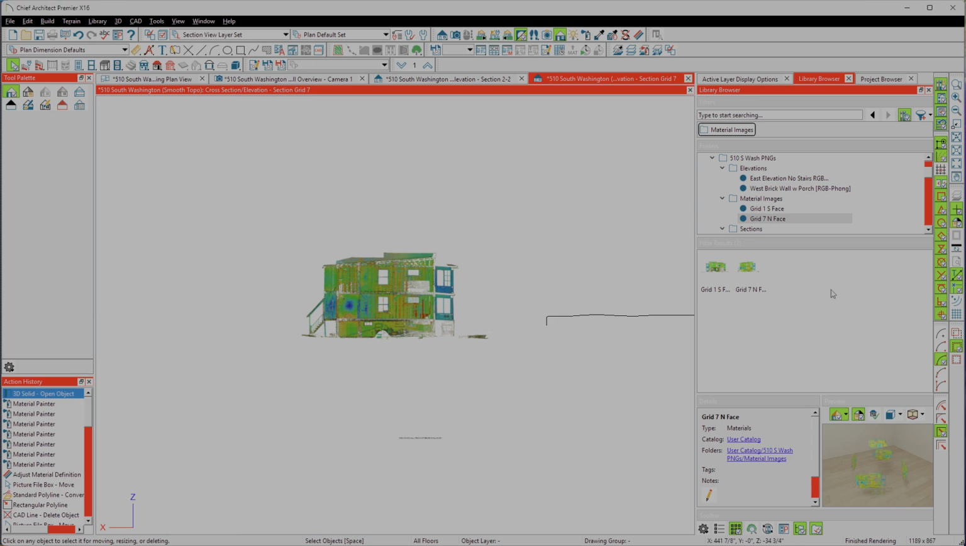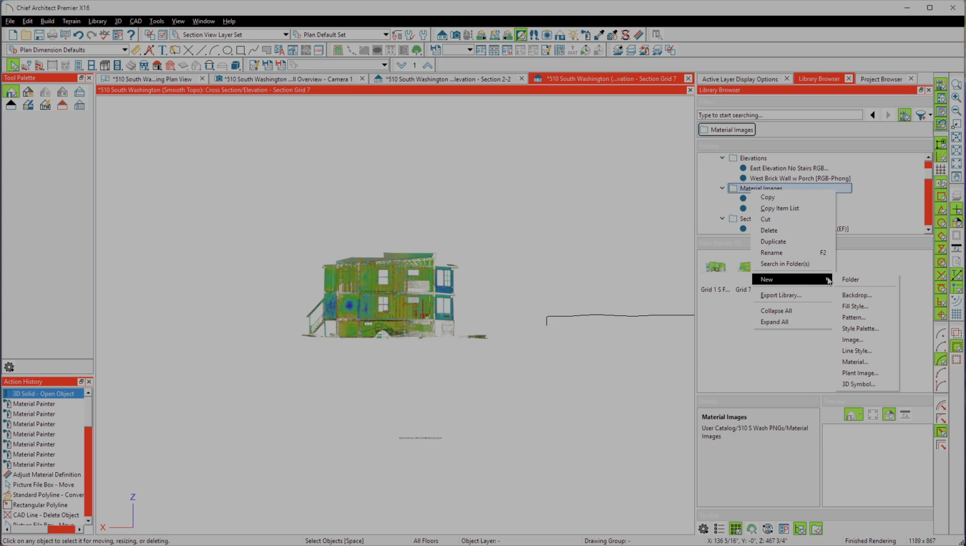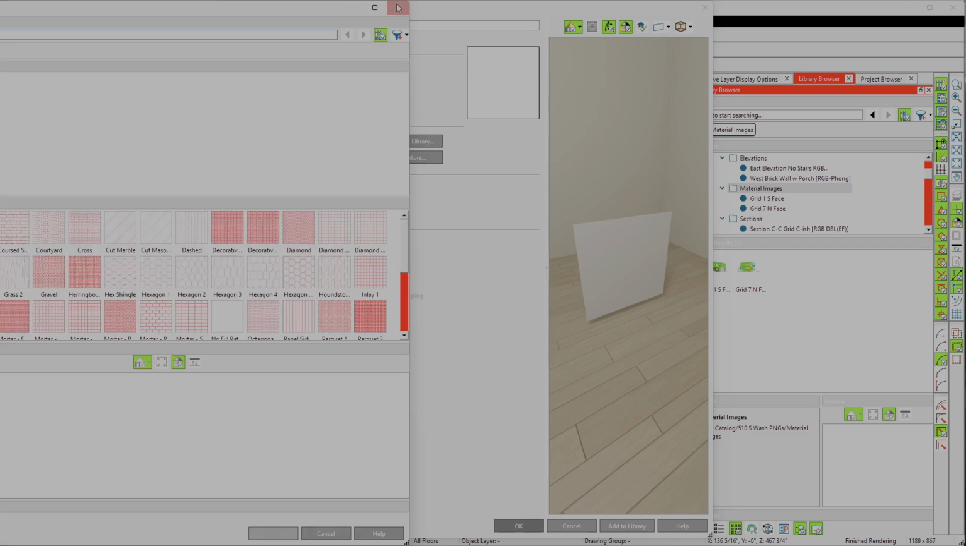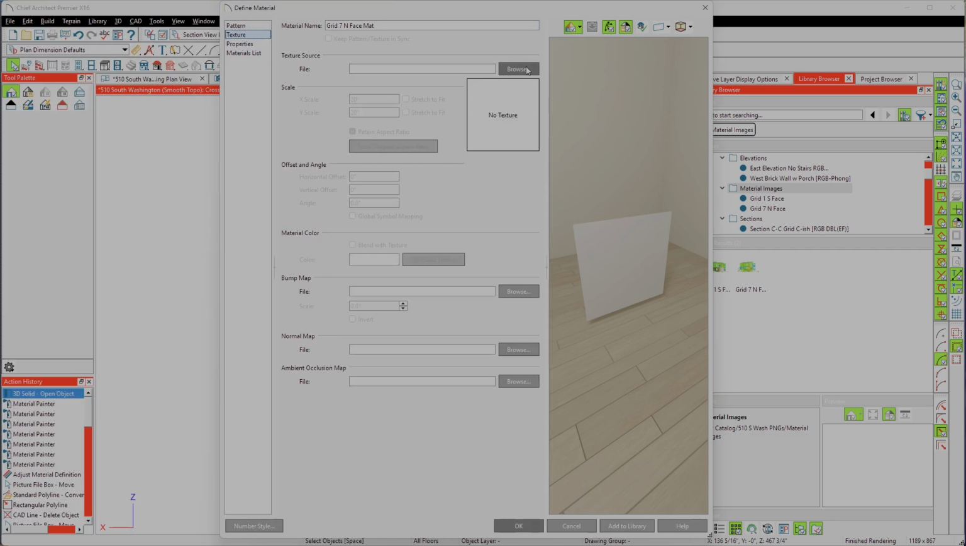Okay, so more of my problem is that I needed to go in my library browser here. Might be able to do it about anywhere, but new and then material. I didn't start here. So this is that grid 7 north base. I'm going to call it MAT for material just to differentiate it from the actual piece. And then go to my library. No, I don't want a pattern. I want a texture. Then browse out.